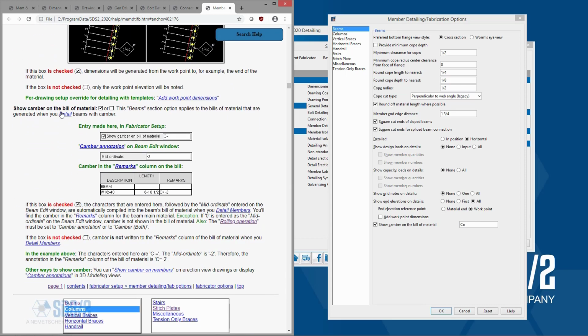And lastly, show camber on bill of material. Do you want to include the bill of material camber note in your remarks? If this member was cambered, do you want to include it in the remarks column here? And you can specify what the prefix of that callout is. By default, it's just C equals.